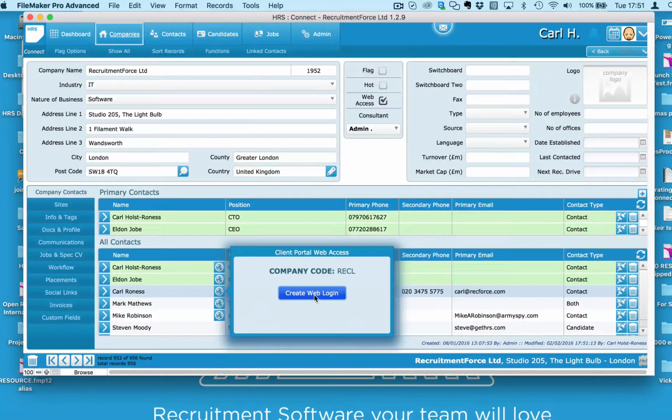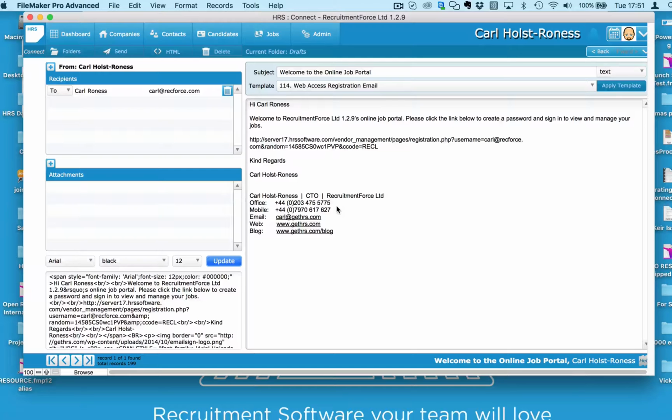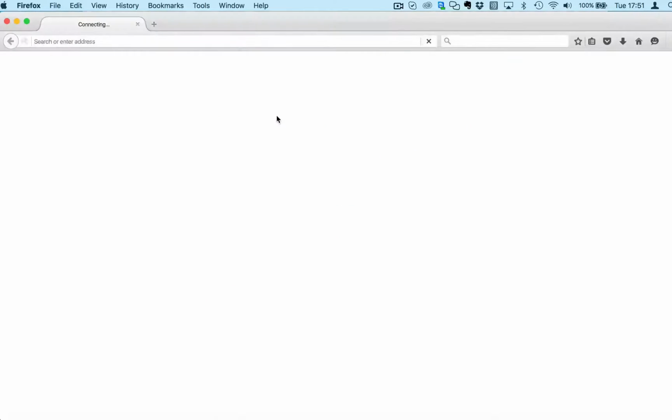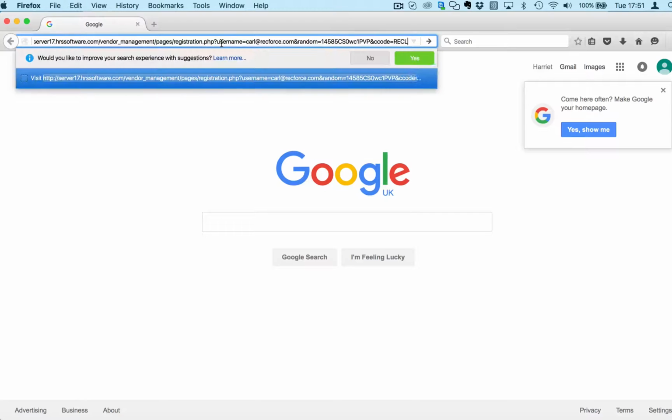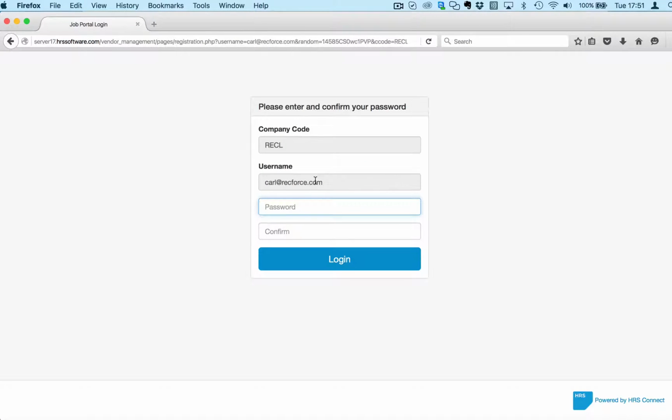Clicking on that icon will allow you to create a web login. Simply choose the email which you'd like to use for that contact and an email will be generated within Connect. For the purposes of this demonstration, I'll just copy and paste this URL into my browser and show you what the contact will see once he clicks on that link having received the email. All they need to do is create a password, confirm it, and click on the login to get access to that portal.